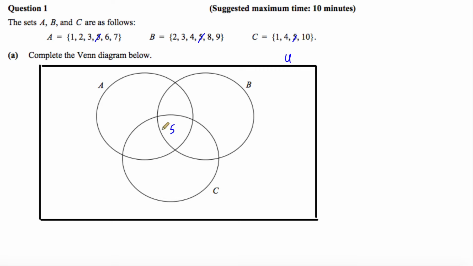Okay, so there is no other element that's in all three sets. So now I'm going to move out to this region here. So what are the things that are in A and B? Well, I've got 2. It's in A and B, so I can definitely put 2 there. And I've got 3 as well. So 2 and 3. Now when you're putting these elements in, you should put a little dot beside them to represent the position in the region.